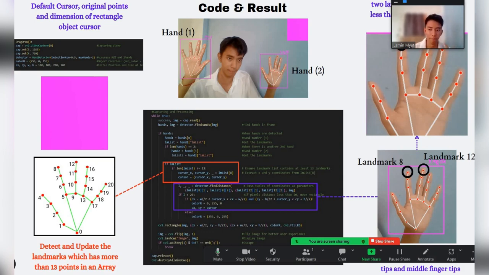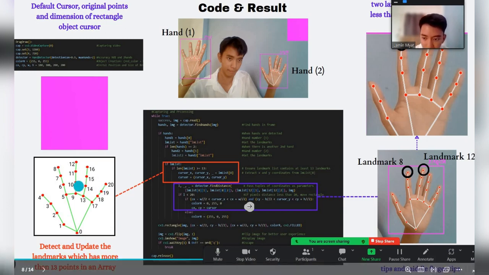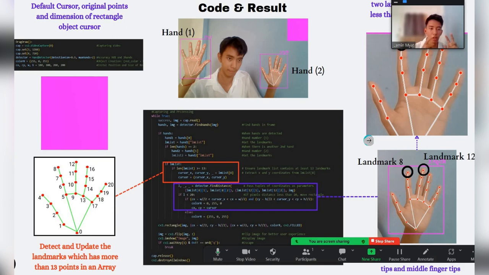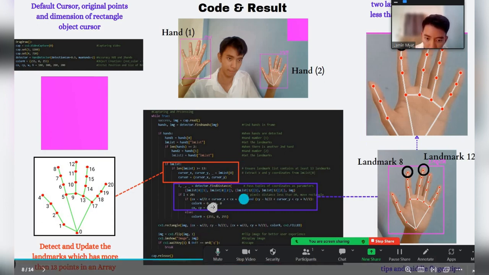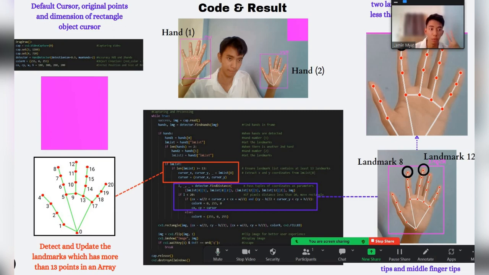So we're going to manipulate these 2 points to get a new cursor. In that case, we're going to detect the distance between points 8 and 12, and if the distance between points 8 and 12 is less than 20, here I'm using less than 20 pixels, we're going to update a new pixel.